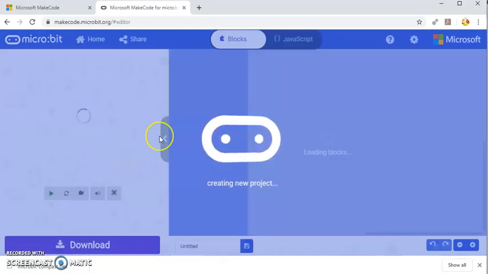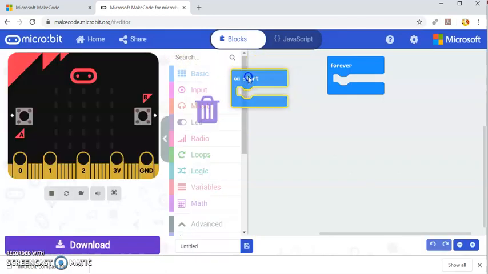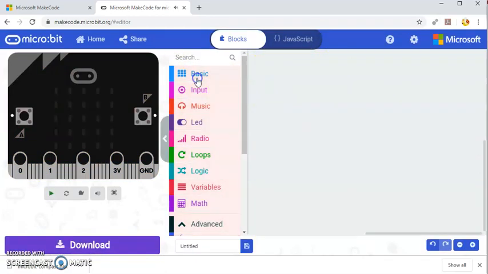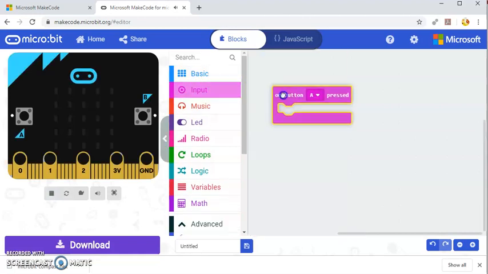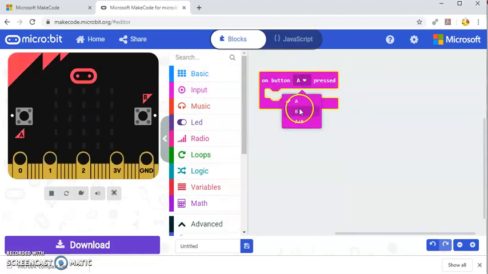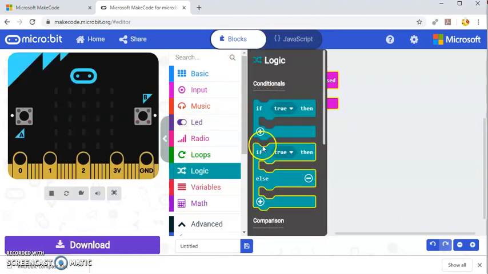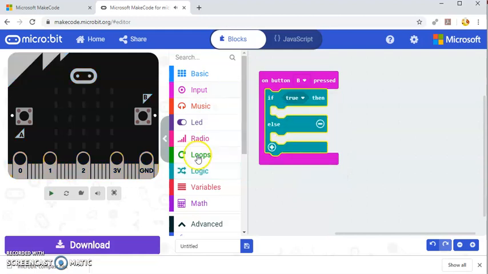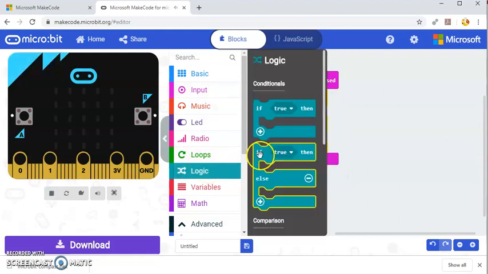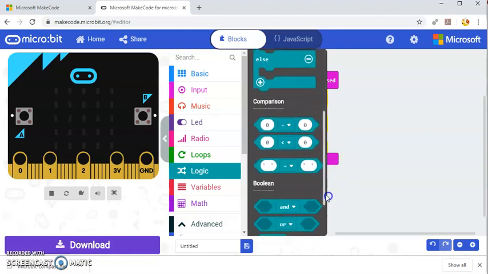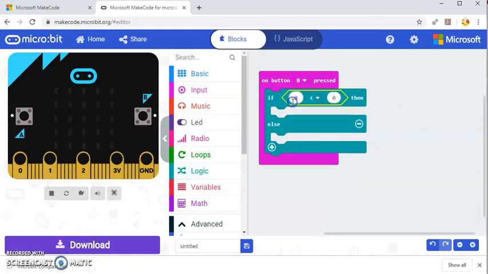So we're going to create a new project, and I'm going to get rid of the on start and the forever, and I'm just going to go to input here, and this time we're just going to choose the B button rather than the A button. We're saying if the temperature, so I can just bring across an if statement again, and we're doing a comparison, so we're going to check if the temperature level is greater than 5, we're going to show a happy face, and otherwise we're just going to show a sad face.